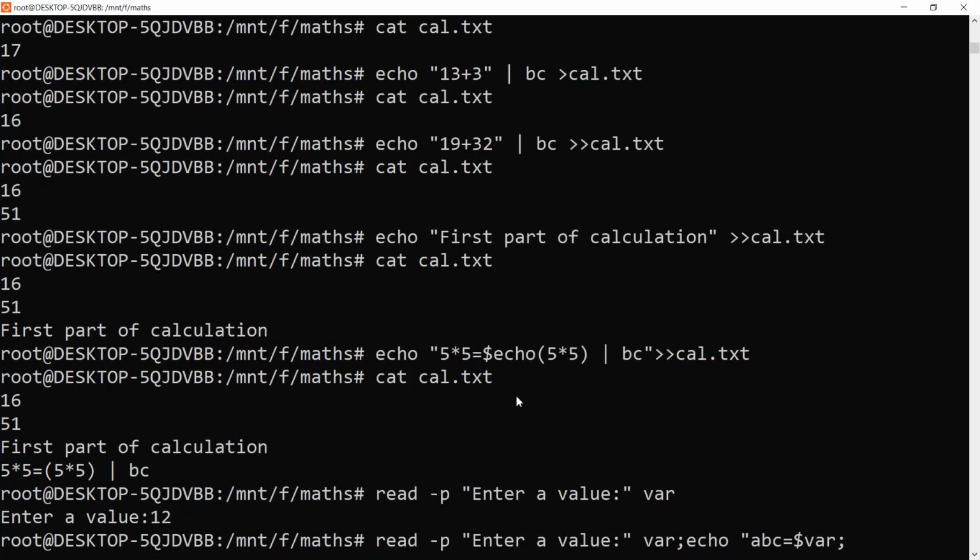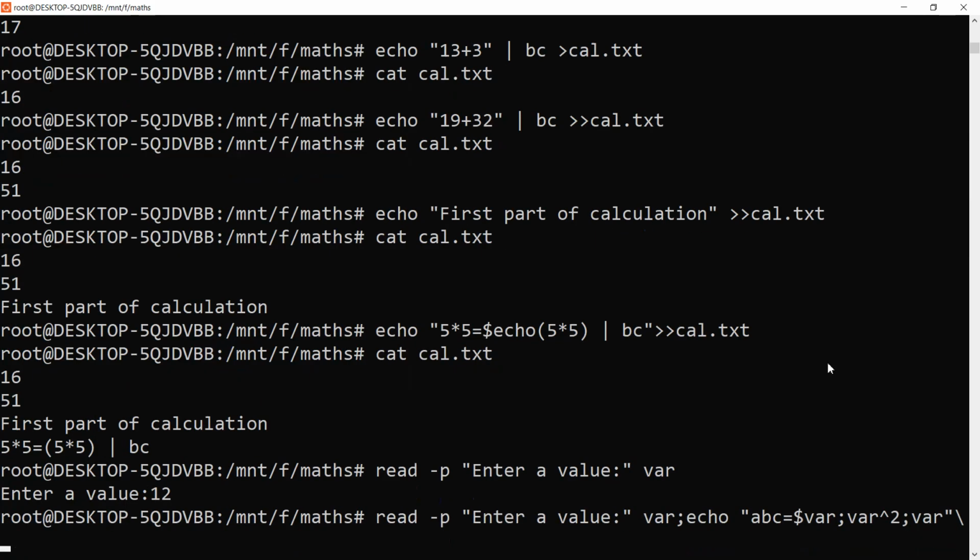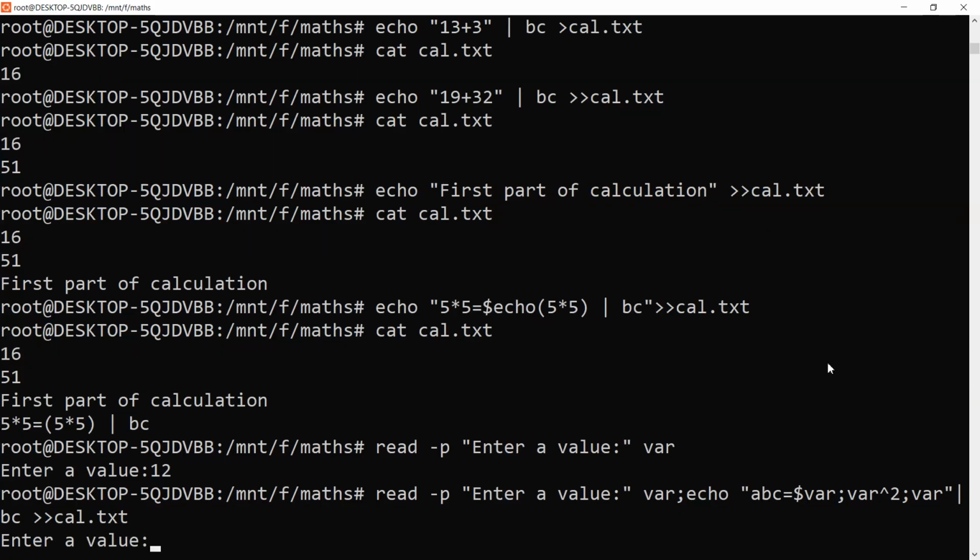Now we'll be performing some calculation over this var. So var raised to the power of 2, fine, and then echo abc equal to var, okay, fine. So now we'll be doing this operation using the basic calculator, bc, and storing it inside cal.txt. Let's press enter and see what's the error.